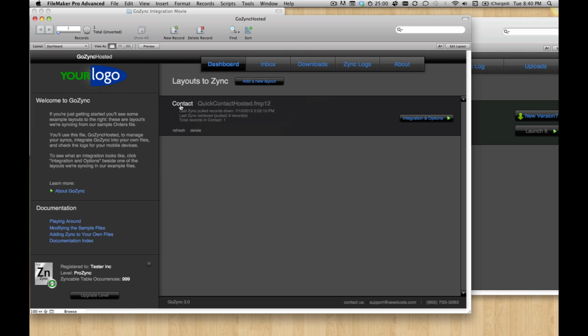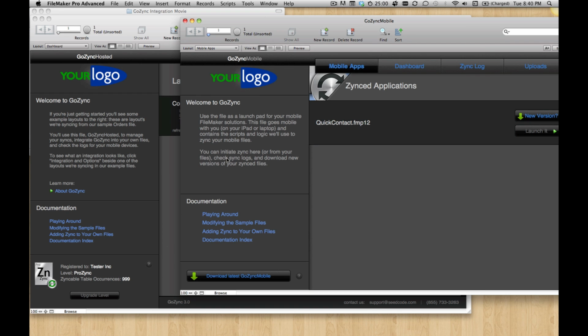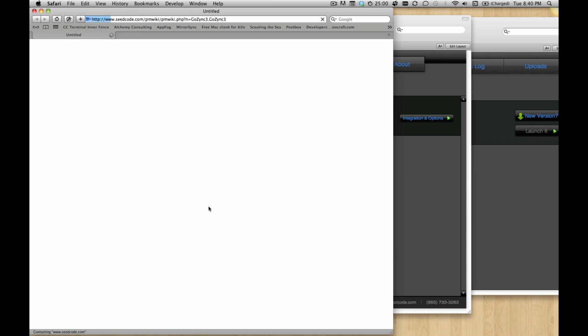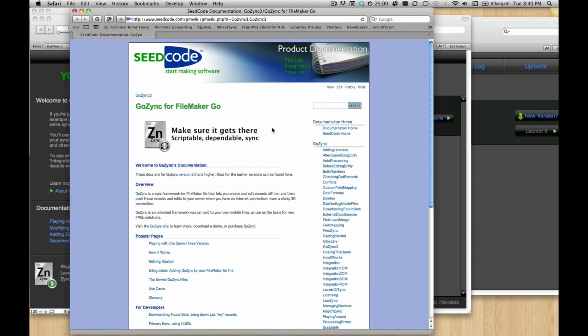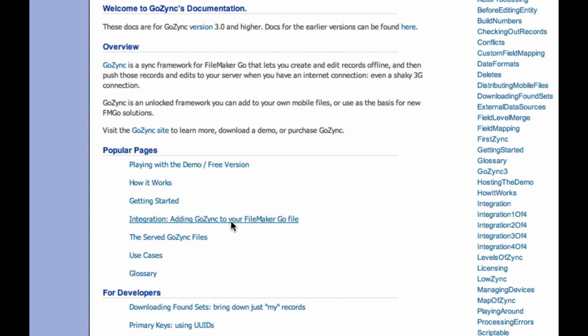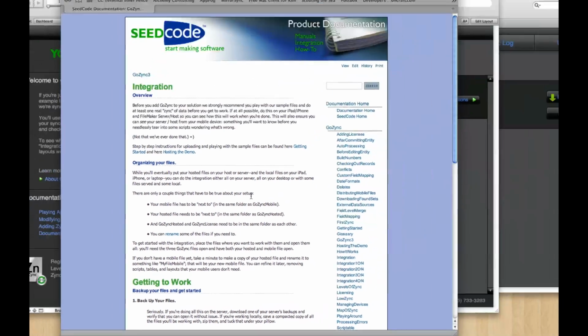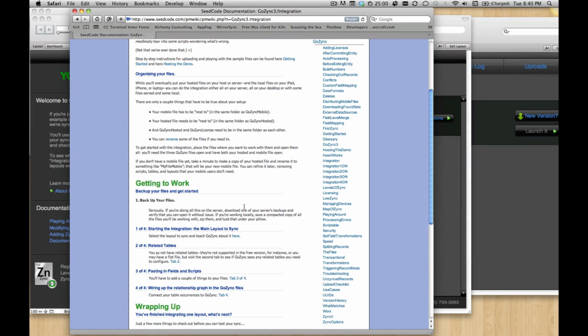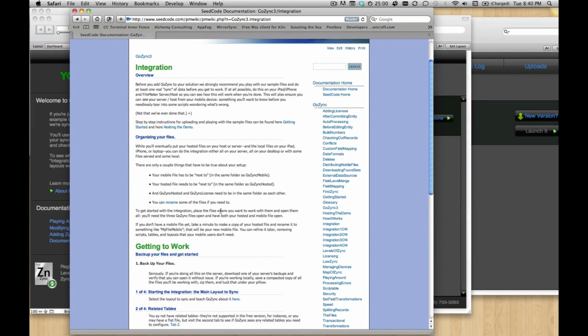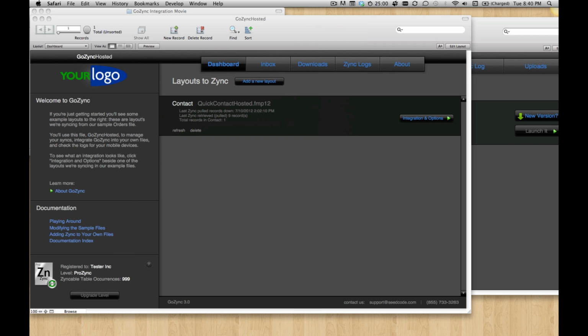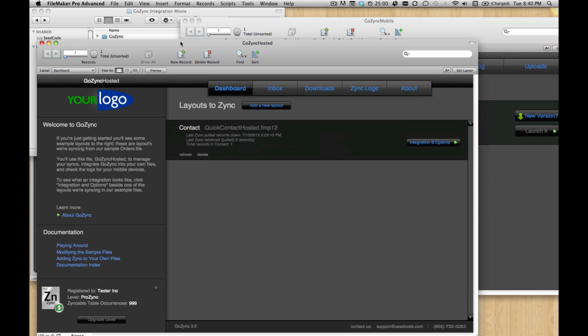And so you can see we've already integrated this one file, quick contact. That was the example file I showed you. Well, now we're going to do another. And to get started, I'm just going to click on the documentation index, and that brings up our instructions. And here's the note about how to do the integration. So I've read this a few times, so I'm not going to go through this line by line. I'm just going to kind of do the integration and then let the integration wizard in GoZync check my work. So I'm just going to move this off screen in case I need to refer to it, and let's get started.